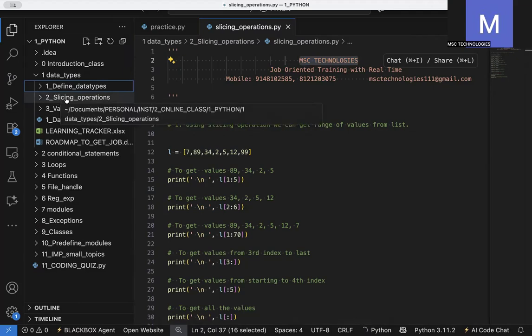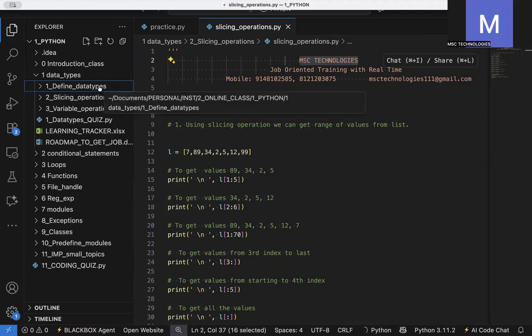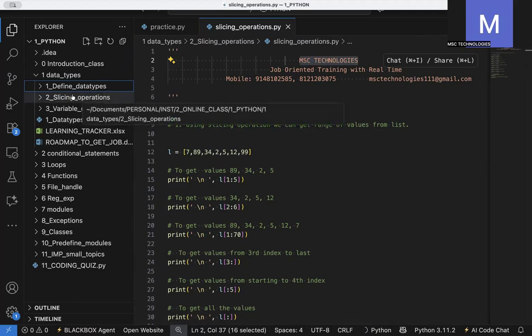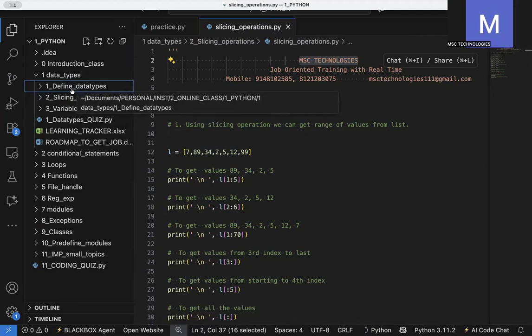Before going to slicing operations, you have to complete the first layer, defined data types, and you have to clear a session on it. You should be very clear on this. Now we'll discuss slicing.